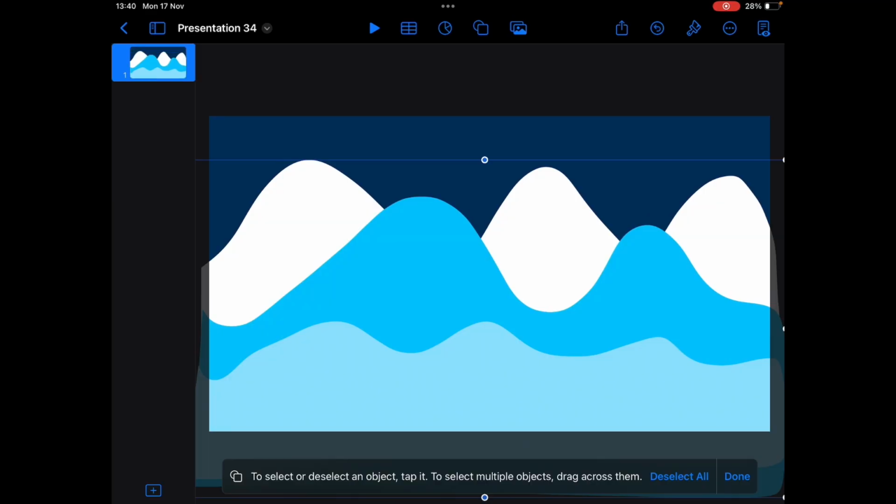And because you've made them shapes using the fill tool or the paint tub tool, you can then go back before you've grouped them together, and you can change the colour of them if you're not happy with them. So I've got my background, I'm going to hit done.